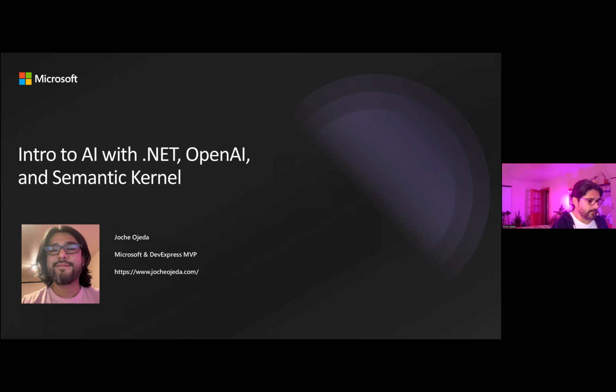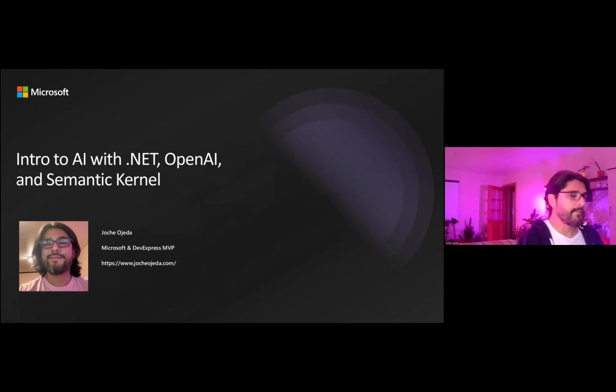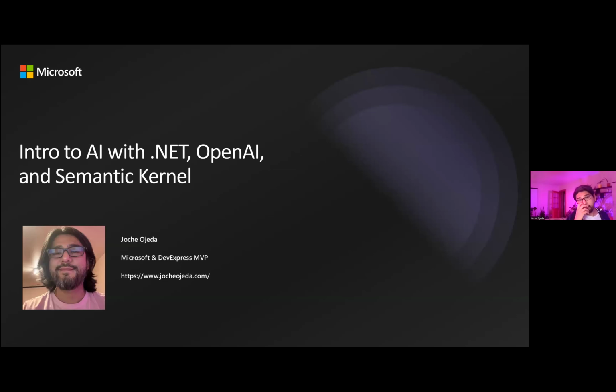To understand what Semantic Kernel is, we will need to go through some of the AI concepts, mostly because the code is really lean. There's not so much code in general to show. You can achieve a lot with just a few lines of code.